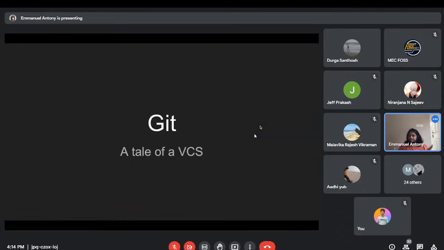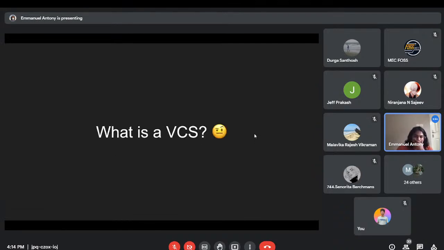Let's start with what Git is, a VCS. So what is a VCS? It is very interesting because a VCS is a version control system. If you go to a hotel, or maybe in your classroom, you have an attendance sheet, which records what is there every day. A VCS is something different. This is basically for engineering purposes.